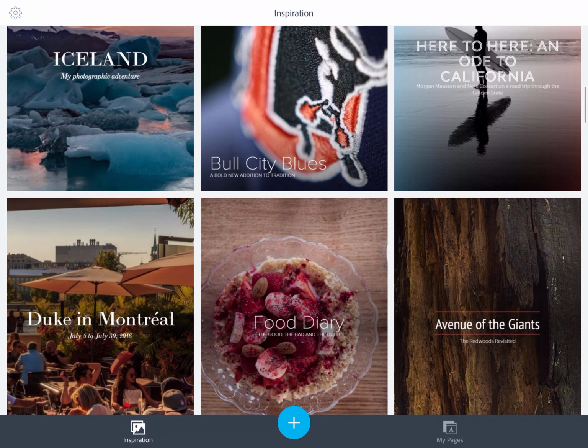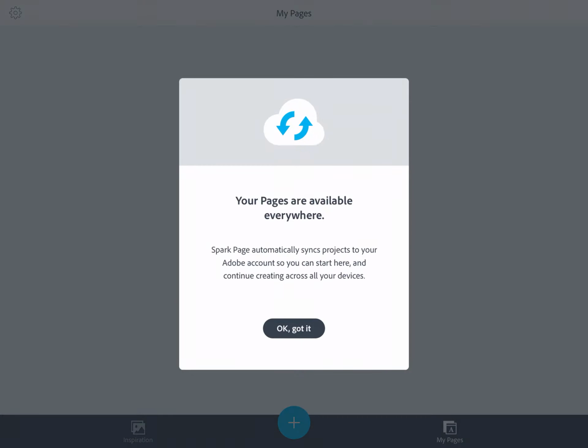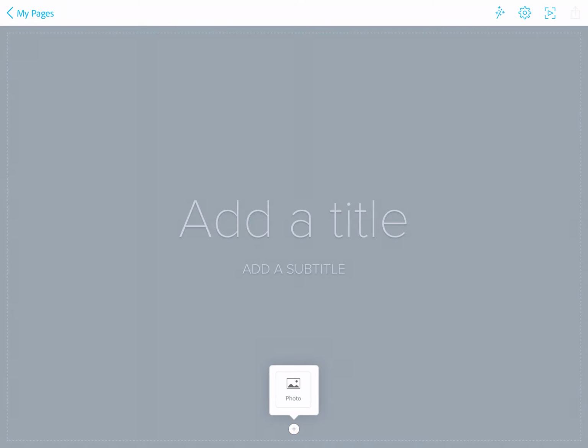Okay, where you're going to go is to My Pages, which you have none. You're going to hit the plus sign. Okay, got it. And now you're starting with a blank template. So you can edit this however you'd like.